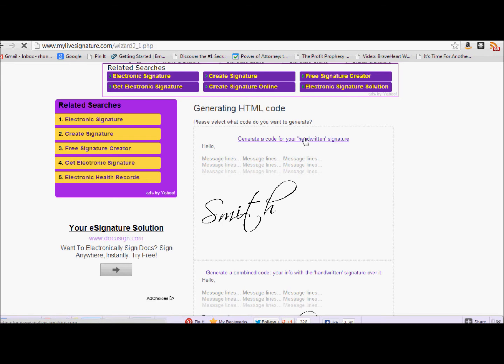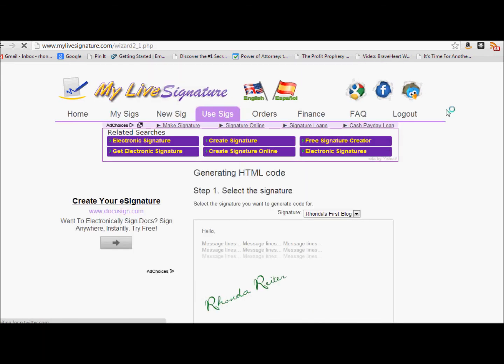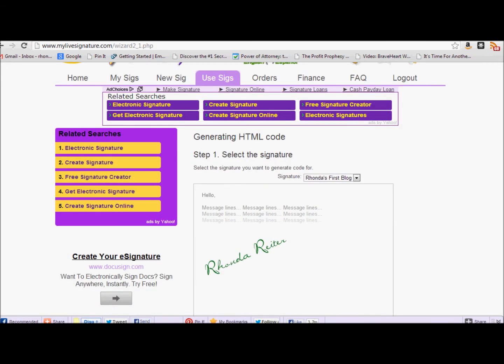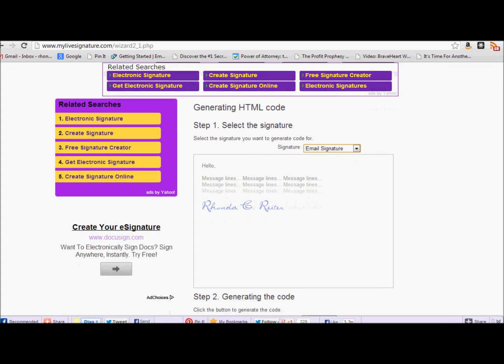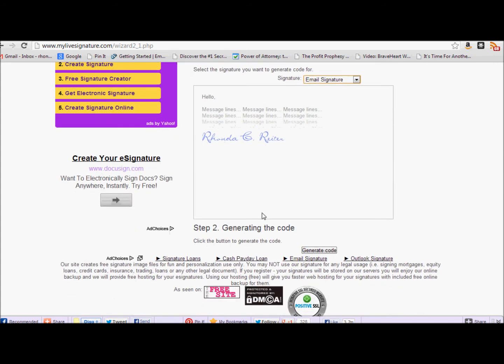So you click on that, and it's going to come up with a box. As you can see here, there's a drop-down box, and here are the names of all the different signatures that you named. I had two different ones because I didn't realize it was going to do that. So anyway, I'm going to go to email signature. There's the email one that I used. And then you go down a little bit more and click generate code.